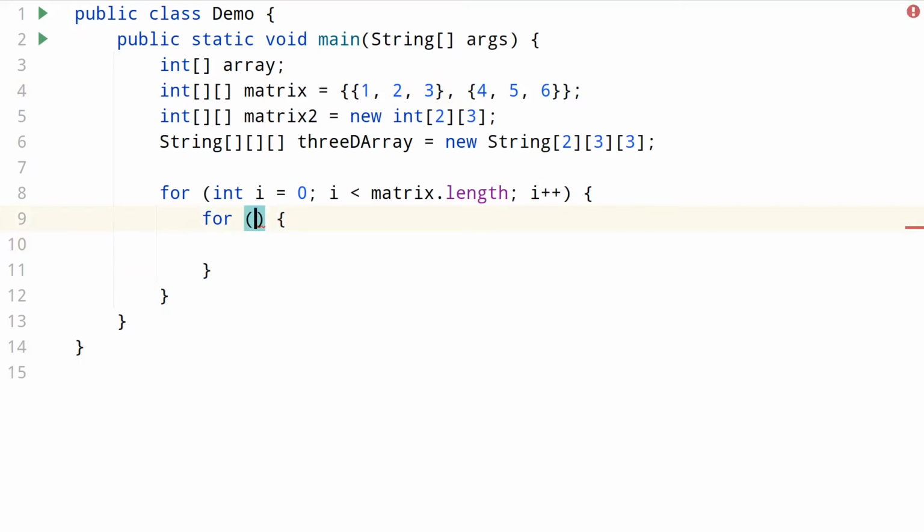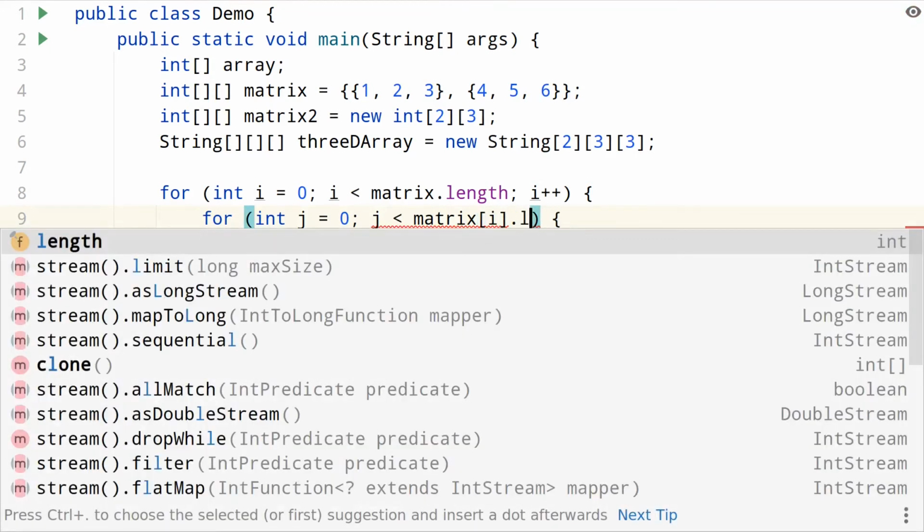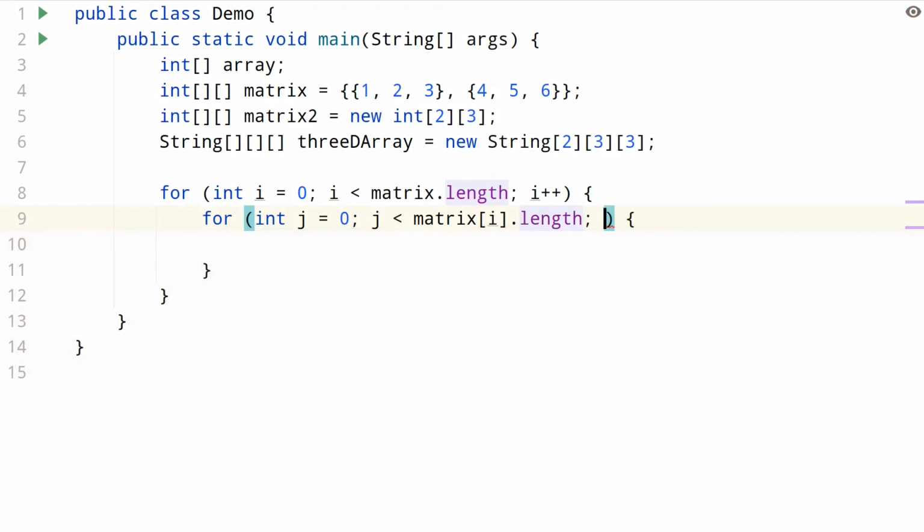So I'm going to say for int j equals 0, j is smaller than the current row. The current row is matrix I. The length, and I'm going to increment my j. So now my j will be ranging from 0 up to the current row's length.